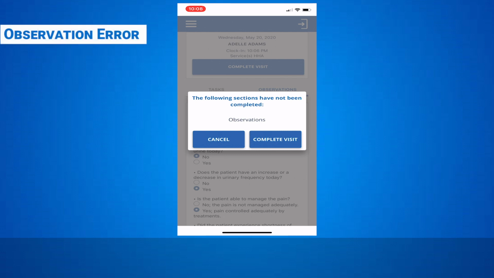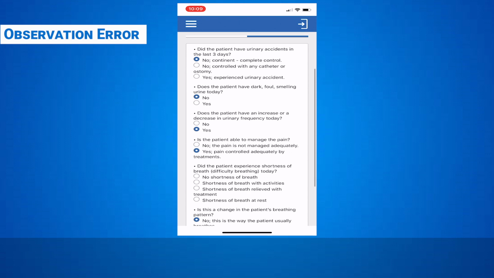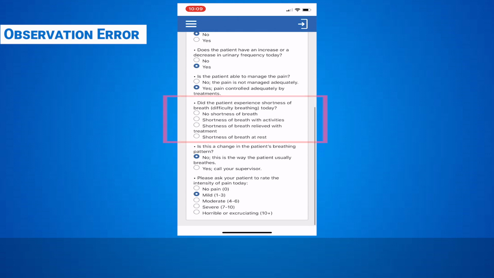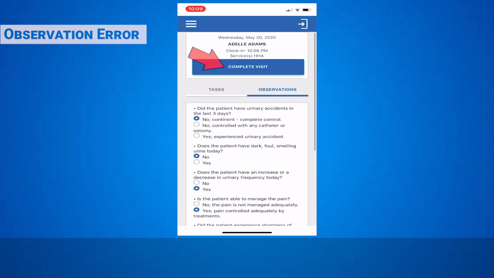If you have not completed your observation questions when you complete your visit, you will see an error message like this. It means you must cancel the prompt and go back and review your responses and fill out the missing observation questions. I will scroll through my list of questions and I can see that I have missed a response. I will complete that observation question, and now I can scroll up to the top and complete my visit.